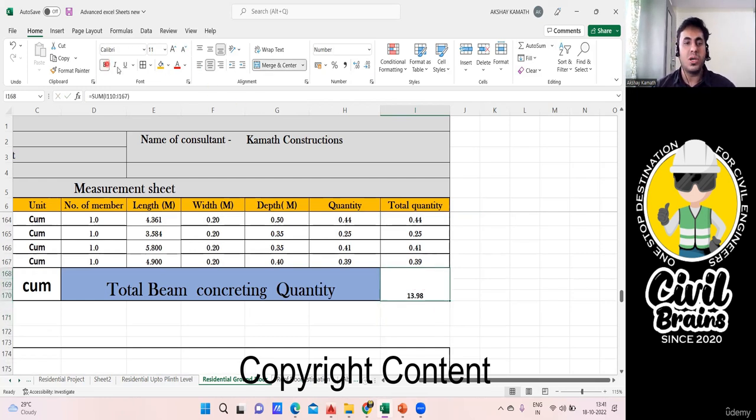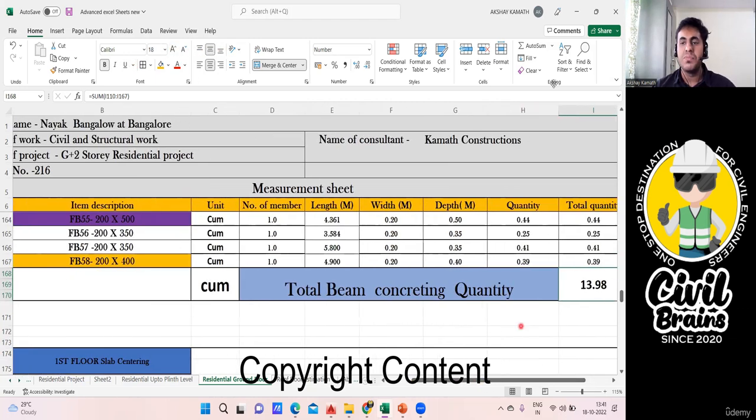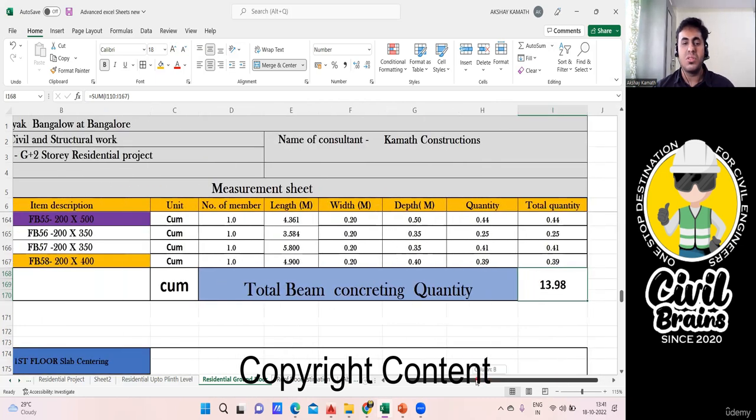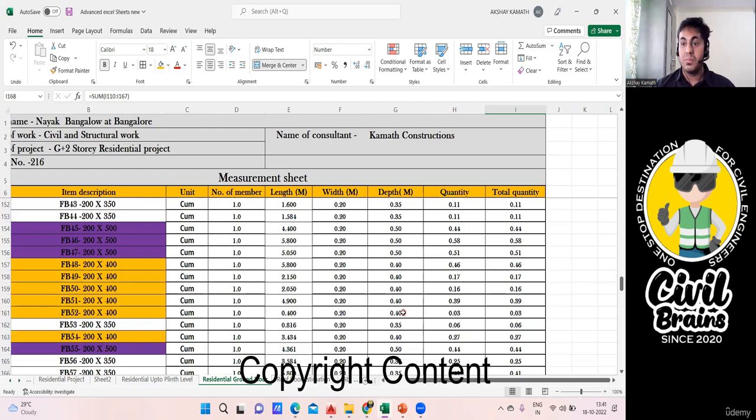So we got the concrete quantity. That is what we were looking for. So 13.98 cubic meter of concrete is required in the first floor beam. Let us say almost 14 cubic meter of concrete is required. So this is how you are supposed to prepare the Excel sheet for the beam portion.